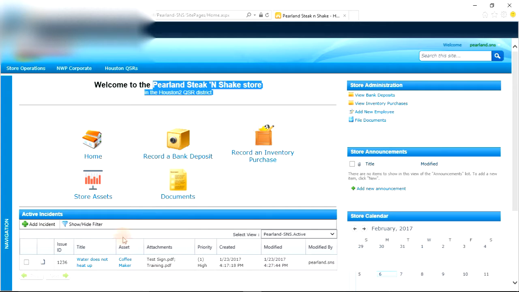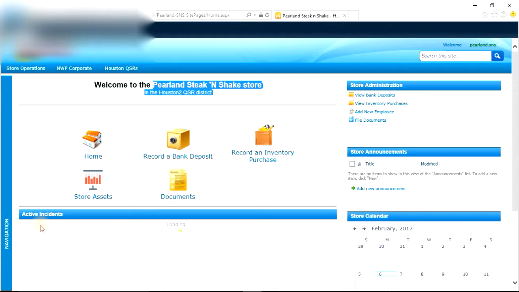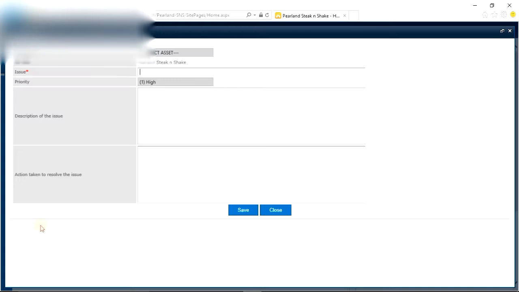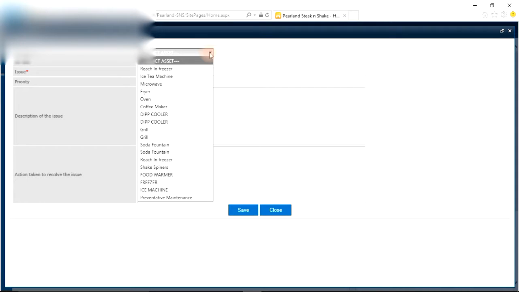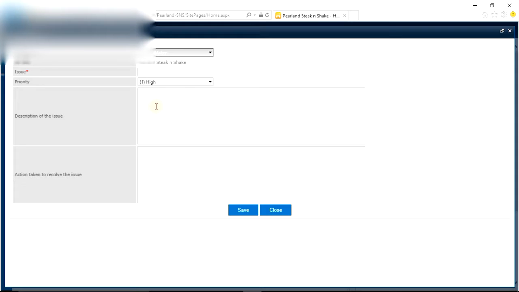So let's see how to log a new incident. You log on, you go to your store site, as we've done here, and you go to the active incident section, and there is a button titled Add Incident. You click Add Incident. The screen will change and you will get an area for entering information about the incident. The first thing is it has to be attached to an asset. So we're going to act as though the coffee maker is having a problem.